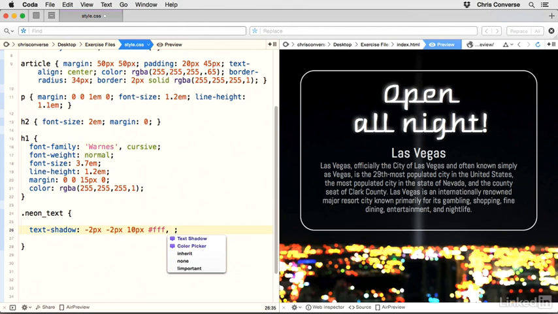So this one I want to set to 2 pixels on the X, 2 pixels on the Y, 10 pixel blur, and we're also going to set this to white. So #, and 3 Fs. And so now in the browser, we can see that we have 2 shadows that are being compounded on top of each other. One that moves to the upper left and one that moves to the lower right.